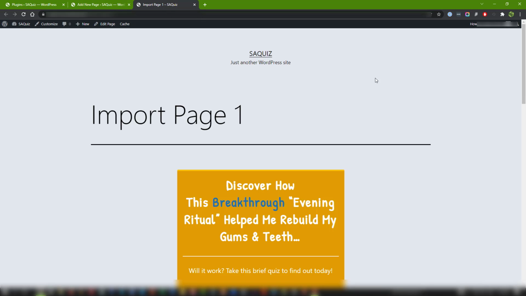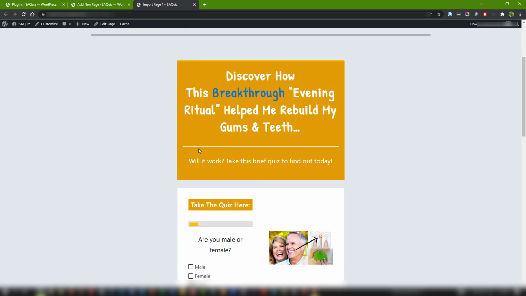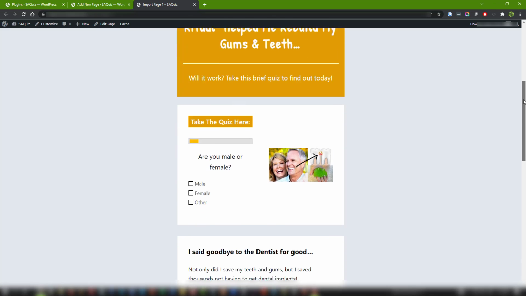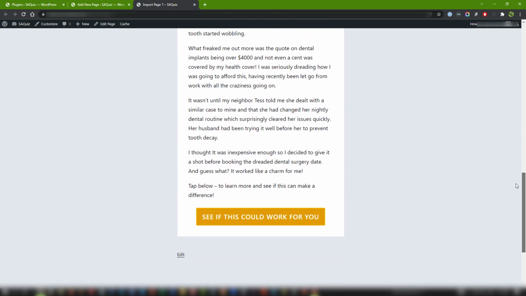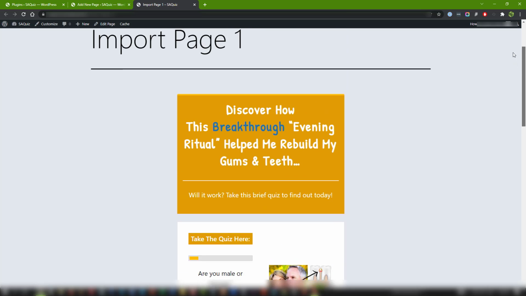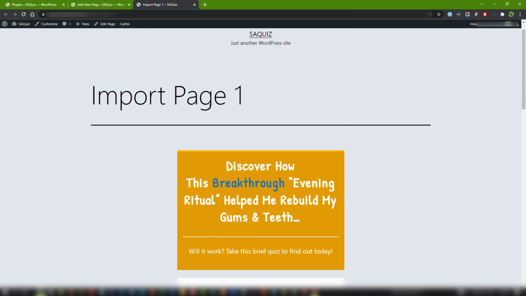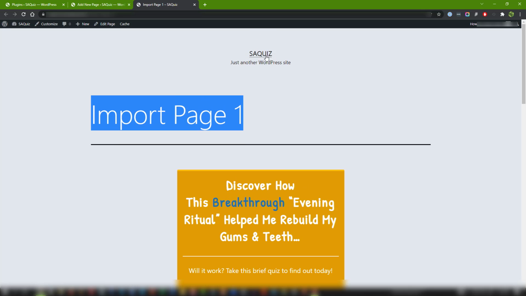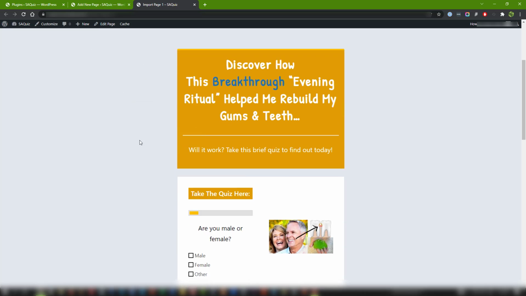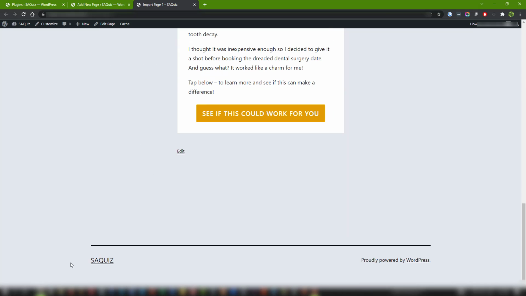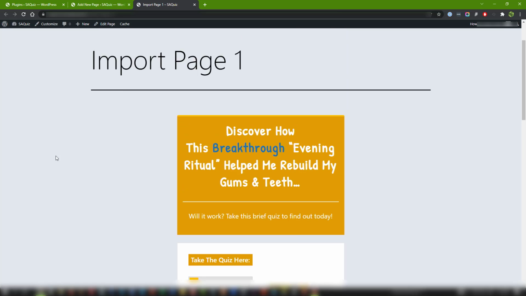And right now you can see that we have imported it, but it doesn't quite look as we need it to look. So you can see that we have this element here, and it just looks a bit squashed. It doesn't have its own unique landing page feel, because we've got this massive page title, we've got the site title and the site tagline, we've also got the footer possibly at the bottom. So yeah, it doesn't look as good as it should.